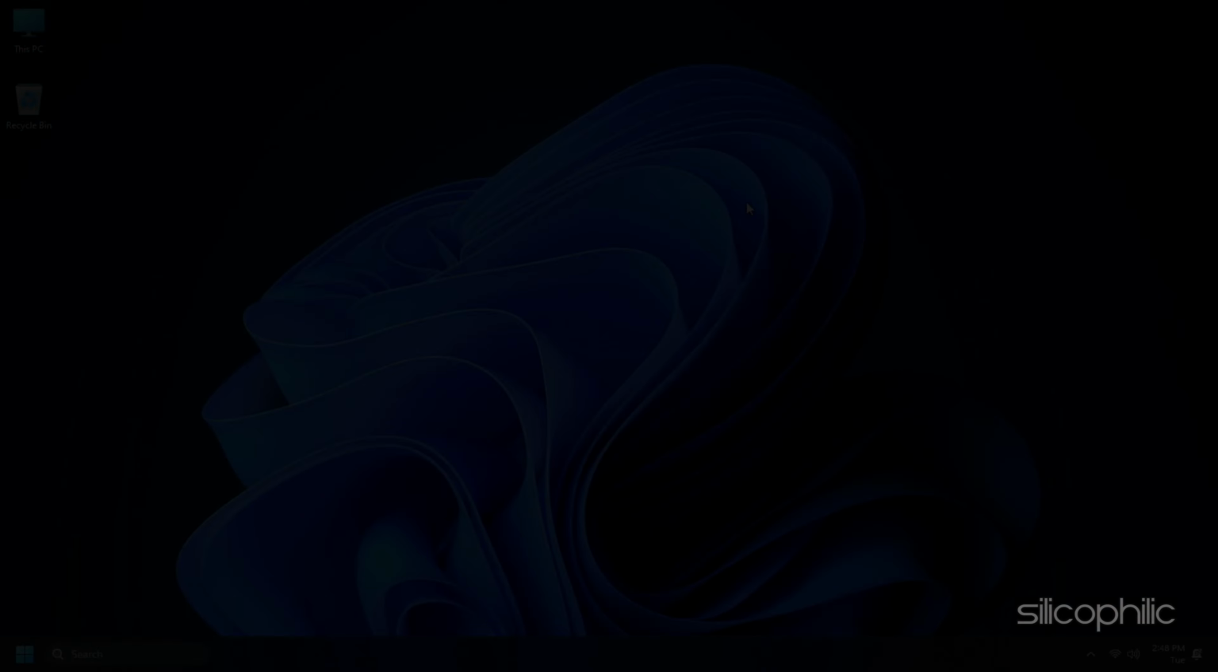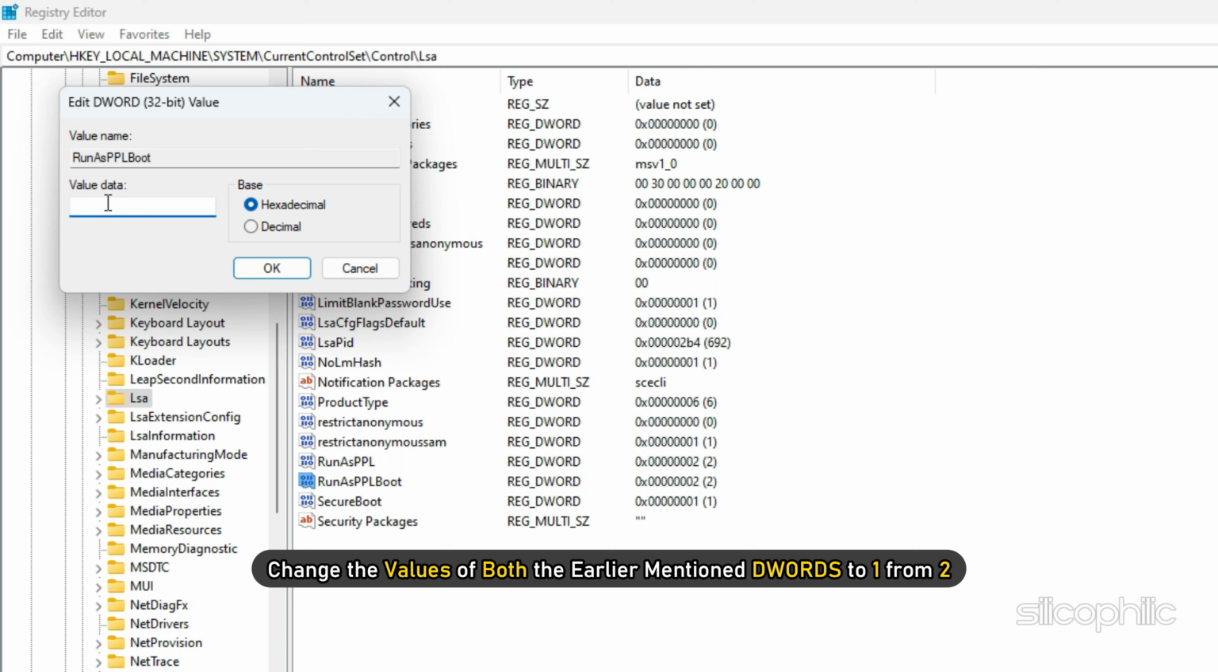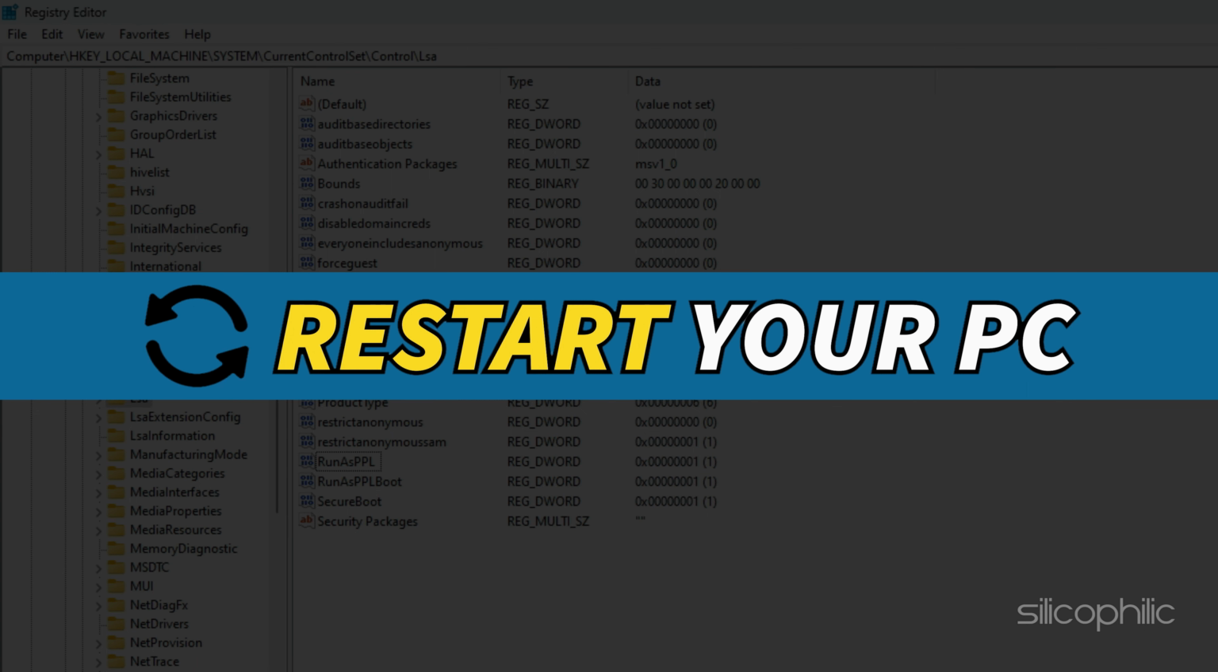Restart your PC. After the restart, check if the issue persists. If it does, then change the values of both the earlier mentioned DWORDs from 2 to 1. Now restart again.